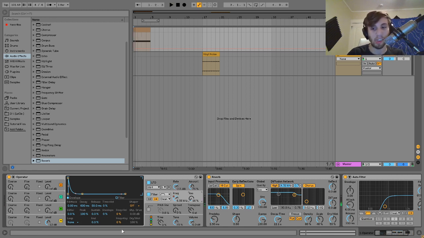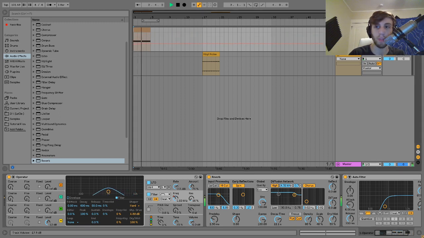Another good one is distortion. This may not seem like something you would want to do on a white noise sweep, but if we switch this to the hard shaper, for example, you can hear it can make it a lot bigger, and already, right off the bat, sounds a lot more like something you would hear in a techno track.